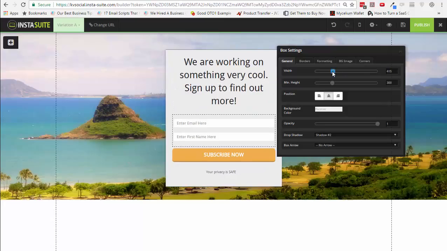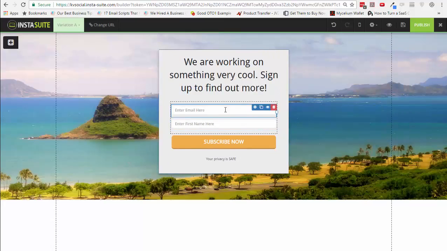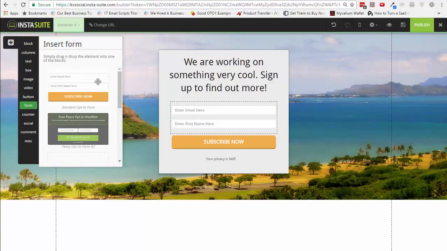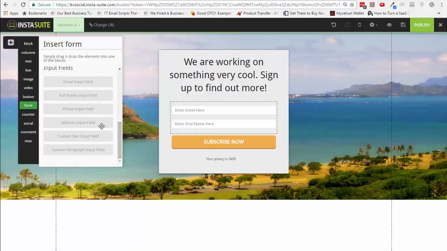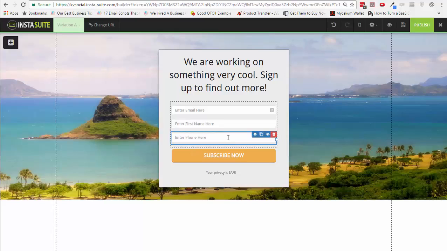I can bring down to this level. There we go. Okay. This is the opt-in form. I can add more fields here if I choose to. So if I go in here, these are the different form options that are available. I can also, for example, drag and drop the phone number here. If you wanted to do something with SMS, if you wanted to collect phone numbers, you can do that too.